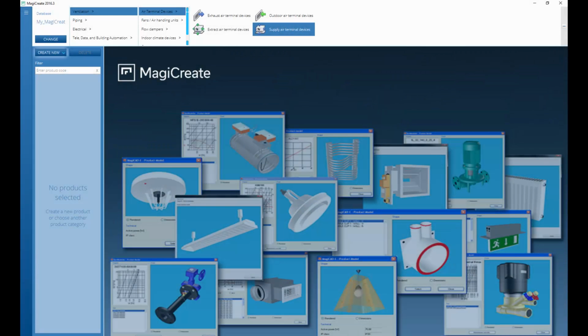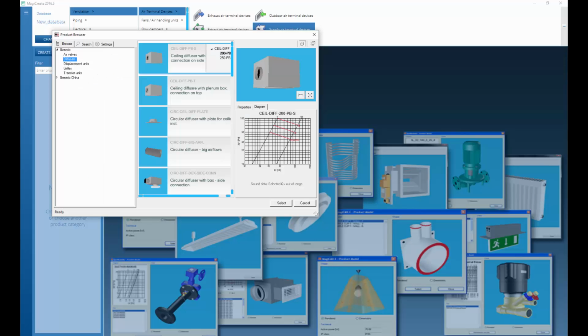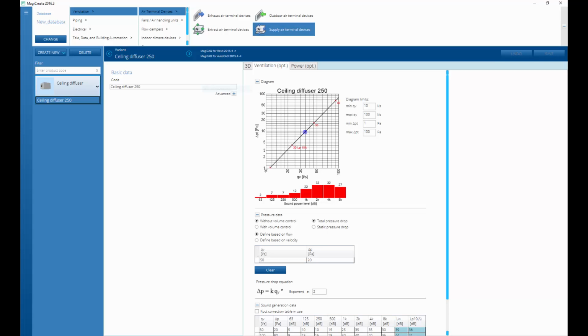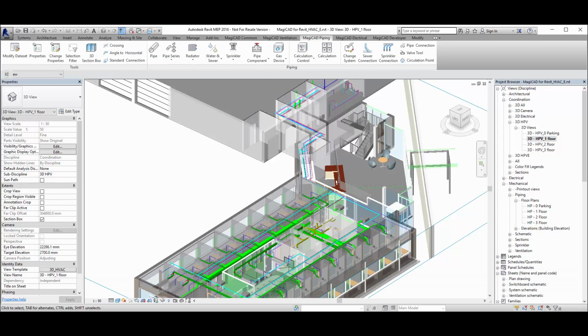This is a short introduction video to the basic usage of MagiCreate. MagiCreate is a complementary tool for creating your own product database to use in MagiCAD. The key features include creating a new database, adding products into the database, changing measurements of the product, and adding technical parameters for the product. All models can be used both in MagiCAD for AutoCAD and MagiCAD for Revit.